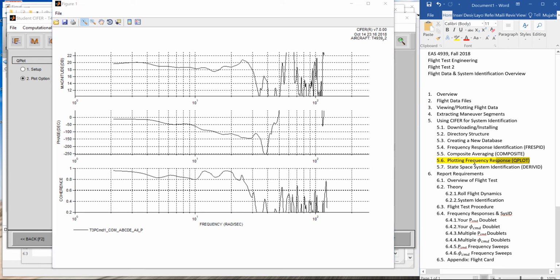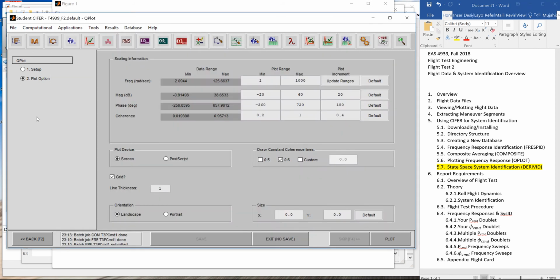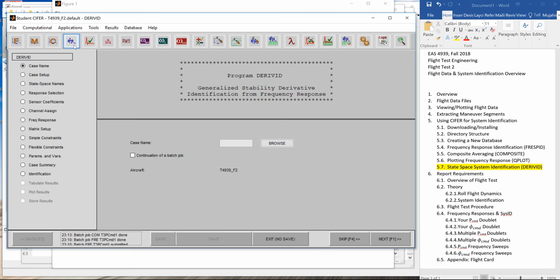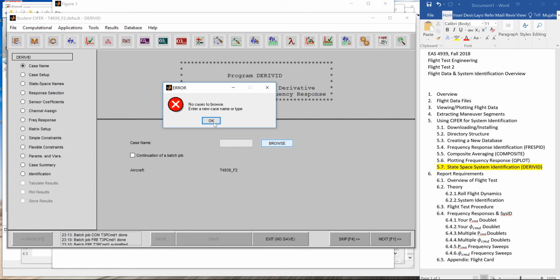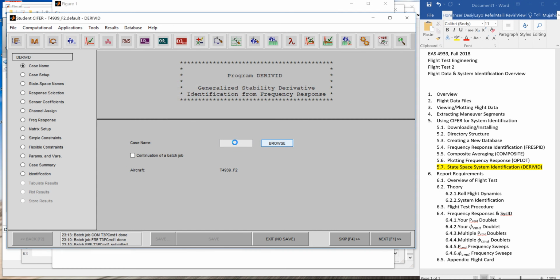And let's go on to the last step in Cypher, which is really the subject of the entire exercise. And that is to do this state space system identification using the derivative or deriv ID. That's this one right here. If you go the one equals fx4, click on that. This is a derivative. Case name, browse, doesn't have anything anymore. And we can do different methods of naming. So let's do this one.